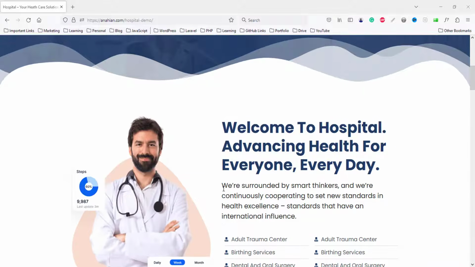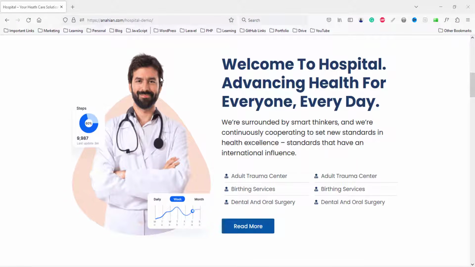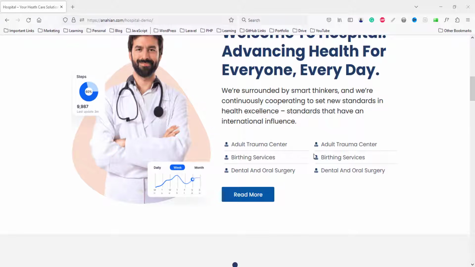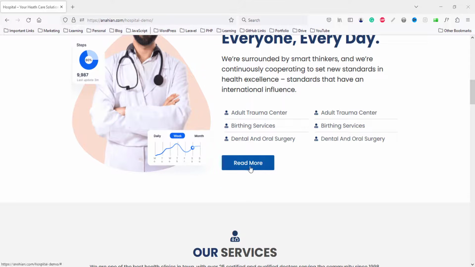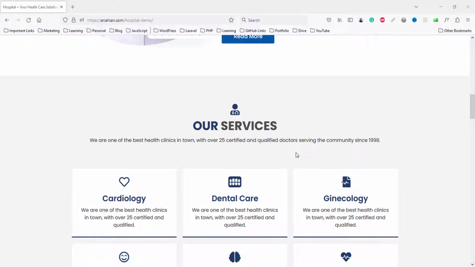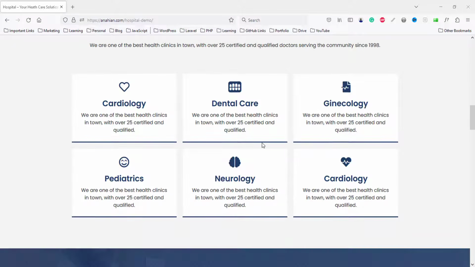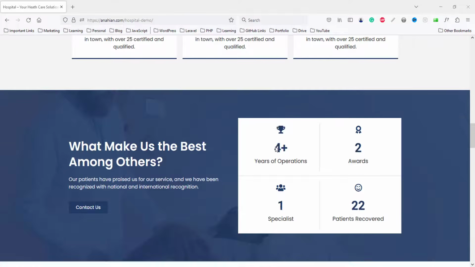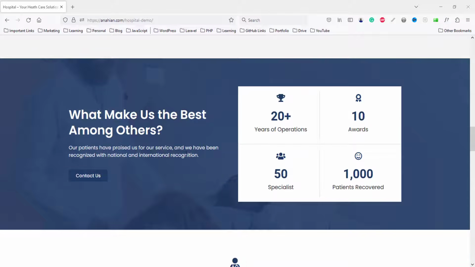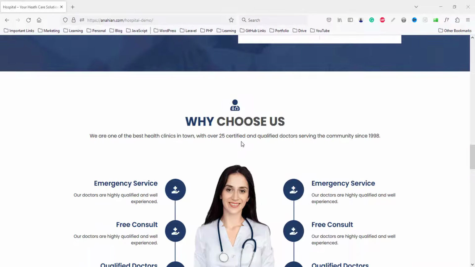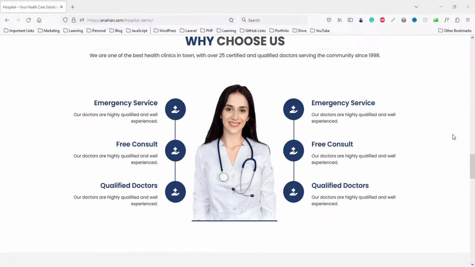Then after this we have an about section. At the left side we have an image, at the right side title, a few descriptions, a list part, and a read more button. Then we have our services section. We have 6 services with icon, title, and a few descriptions. Then we have a counter section. At the left side we have a few text, and at the right side we have counters. Then we have a why choose us section, so we make it like this.